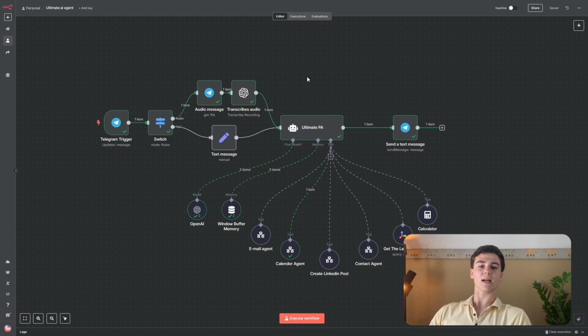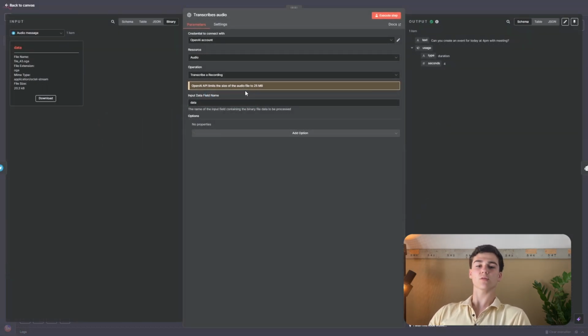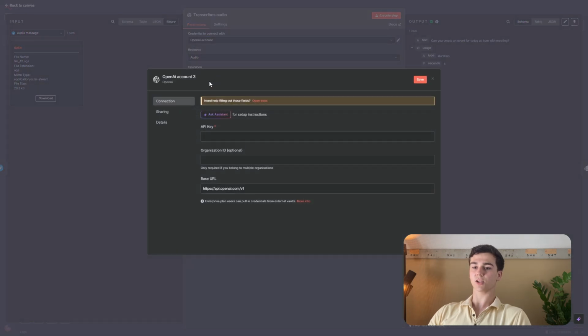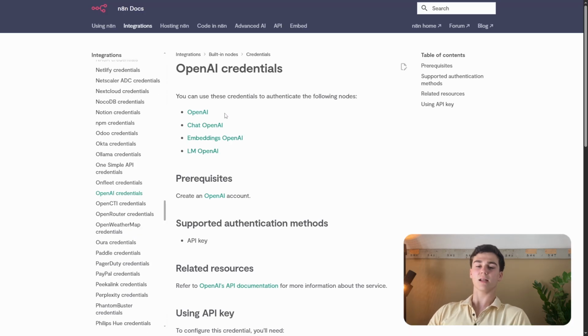After the Telegram get file node, you will add an OpenAI transcribe recording node. And in this transcribe recording, we will transcribe the audio file to text. And we will first have to add a credential for this. So you will add your OpenAI credential. And if you don't have your credentials yet for your Telegram and for your OpenAI, then you can just press on create new credential, and then do open docs. And then here n8n has a full explanation on how you can create your credential yourself.